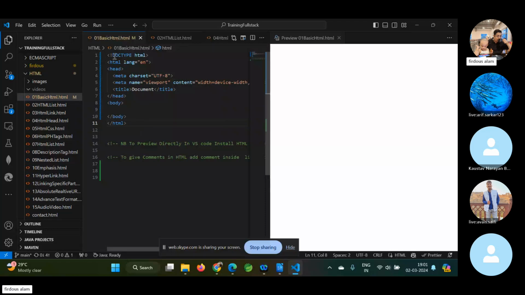What is the use of this doctype? What is the use of this lang="en"? What is the use of meta, head, body, and html? Can anybody volunteer, so that with the doctype we will be able to understand everything?